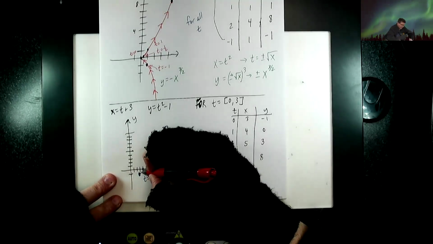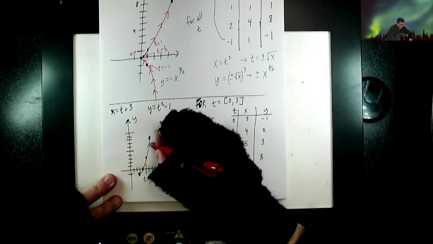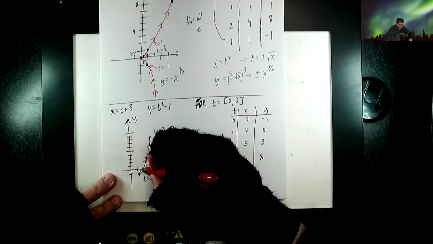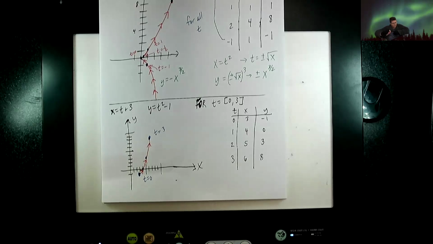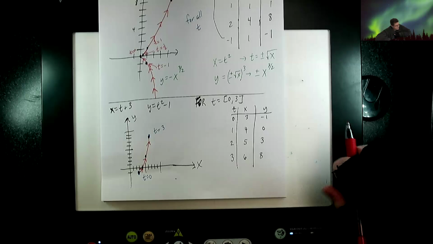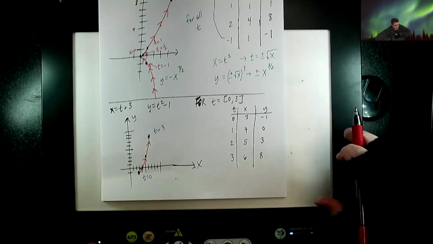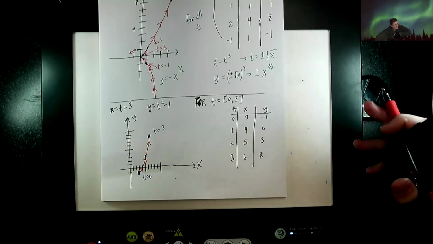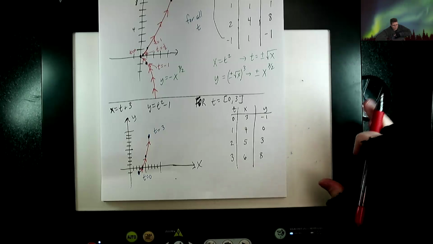And I'm going to connect the lines and show the direction of travel, but I'm not going to extend it past it because it just said t equals 0 to 3. This would be like us driving to Disneyland. You don't keep going. Once you get to Disneyland, you stop, assuming that was your destination.